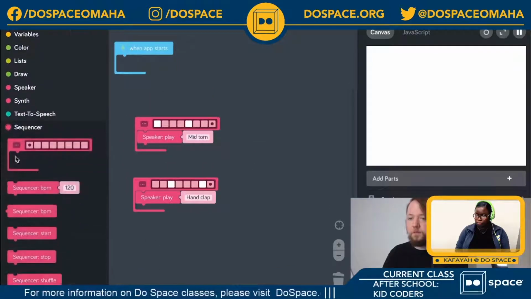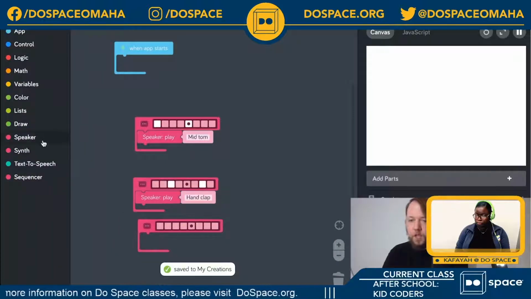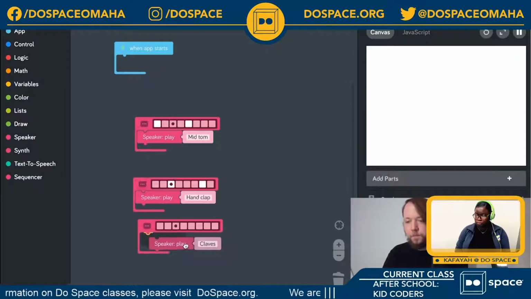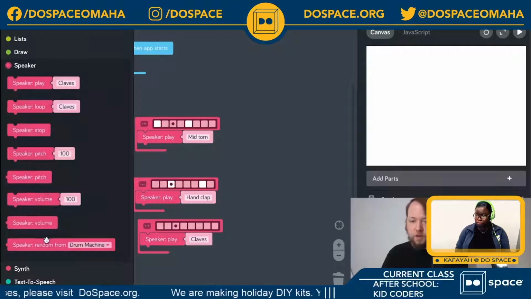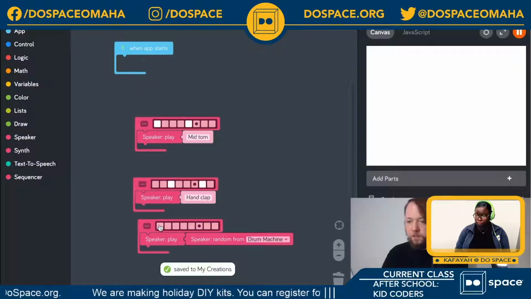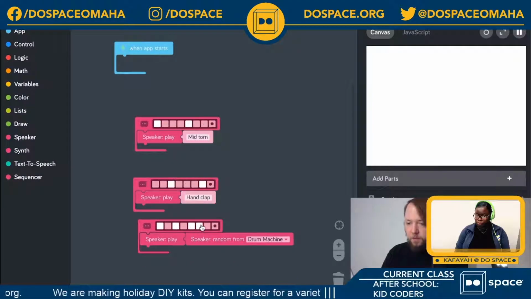So let's drag out another sequencer and add another speaker play block. Because we're making music with code, we can make it so the music changes as it's played. So I'm going to go in the speaker tray again, and we're just going to grab this block at the bottom, which is the random sample block, and plug that into the third sequencer. Now if we put some notes in here, you can see that every time it plays on that sequencer, it actually plays a different sample, and now it's starting to sound a bit like a song. It's a bit of a strange song, but I think it is kind of sounding like a song.